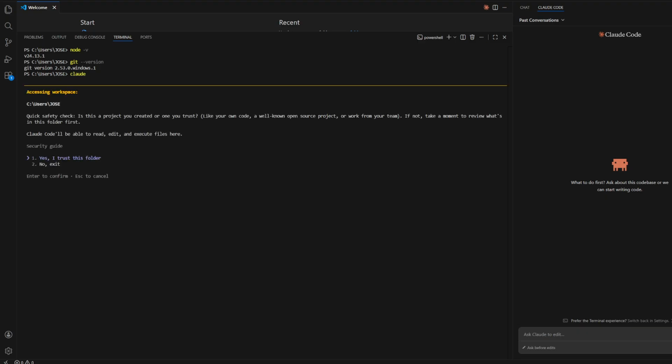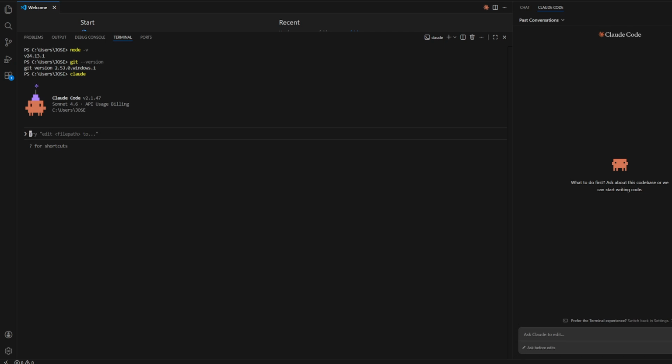Once you provide the necessary information, to create a new project, type mkdir my-project to make a new directory, and then navigate into it by typing cd my-project. After that, initialize Claude Code within your project folder by entering claude init. This sets up the necessary files and configurations for your project.